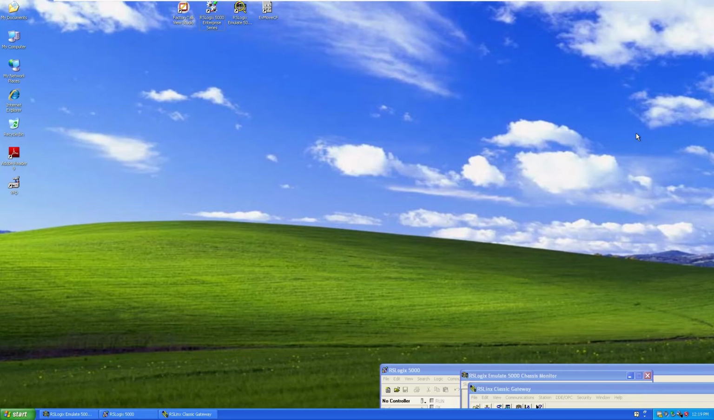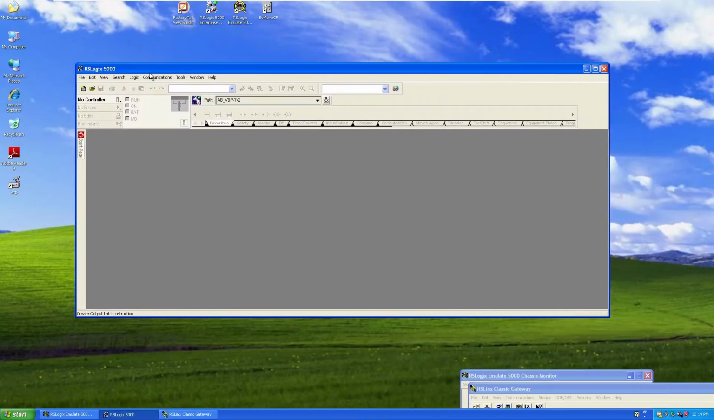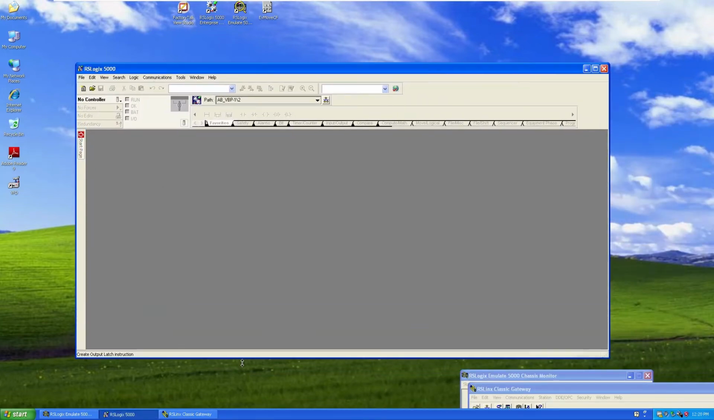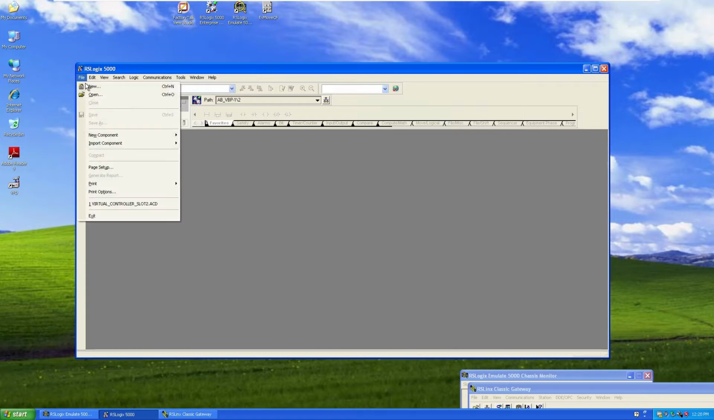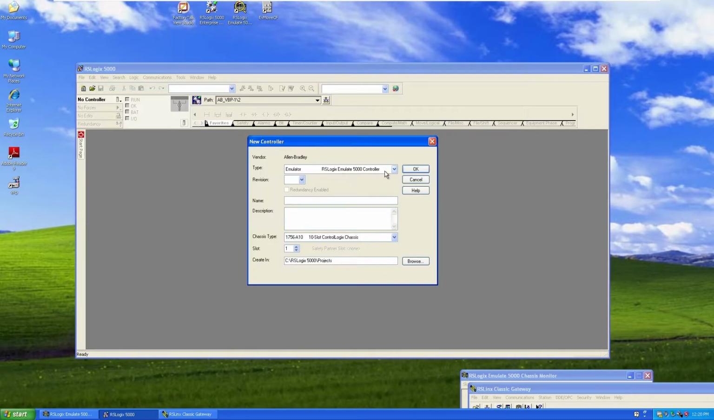Okay, so now we have our controller set up and we have the RSLinx gateway set up. We can now create a little program. We're going to make this really simple. So I want to go File, New. Conveniently, it's already popped in there, because I've just done that previously. And we want revision 19.